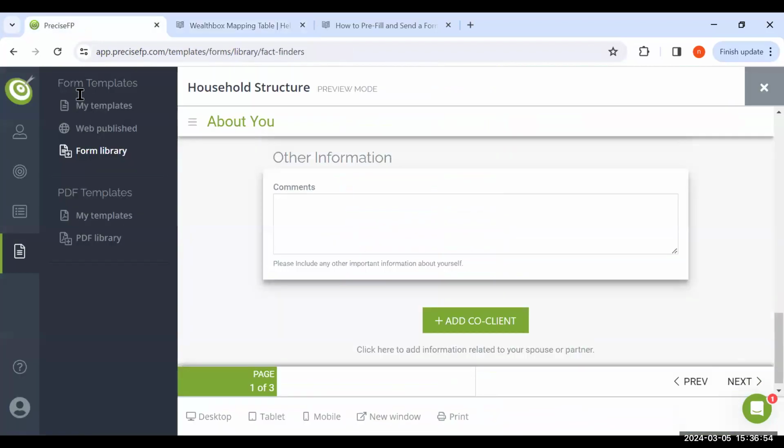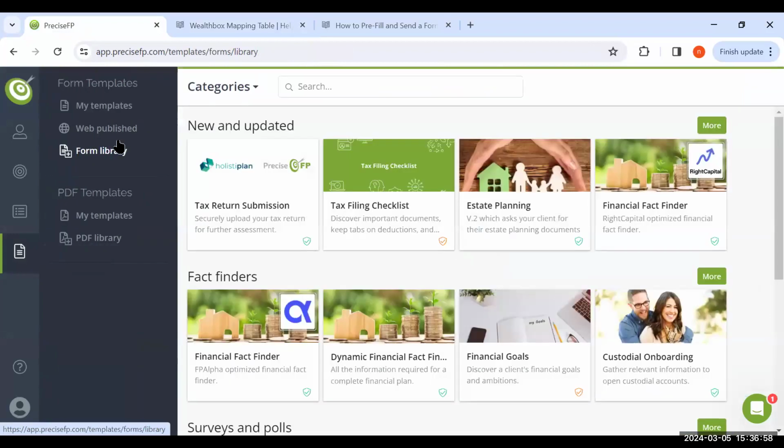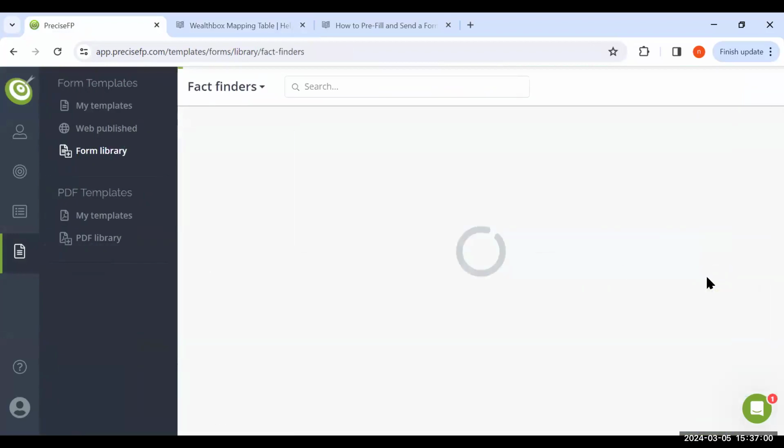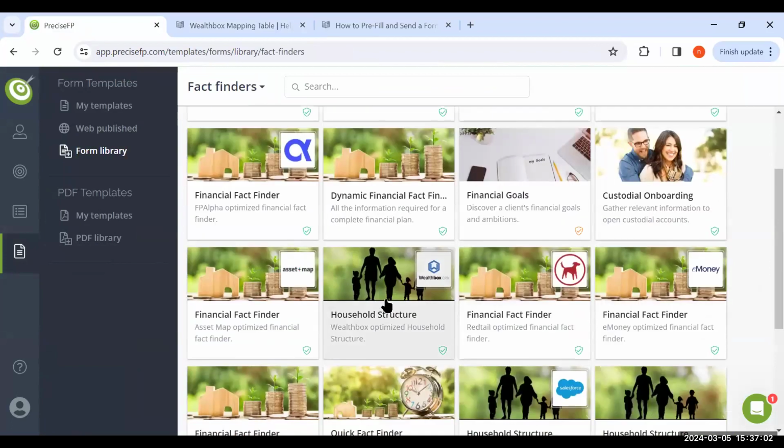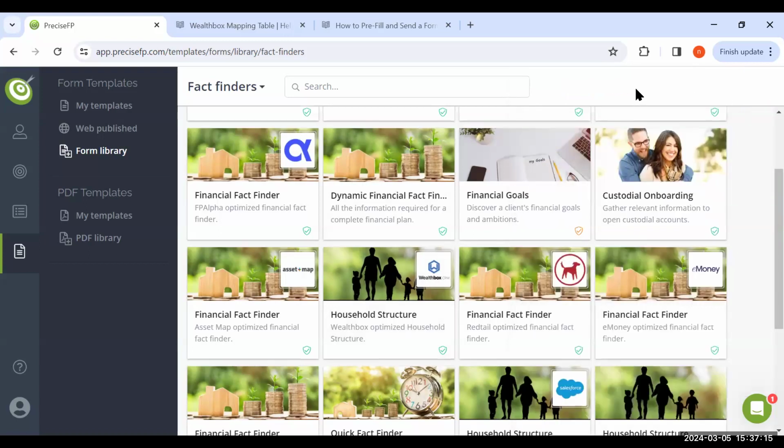So if we go into PreciseFP, you can go to templates on the left, go to the form library, and you'll find a Wealthbox specific fact finder that is going to sync with all of those fields that we just saw. So you're going to want to use this template to engage with your prospects and clients. So all of that good, clean data will be gathered and synced over to Wealthbox.